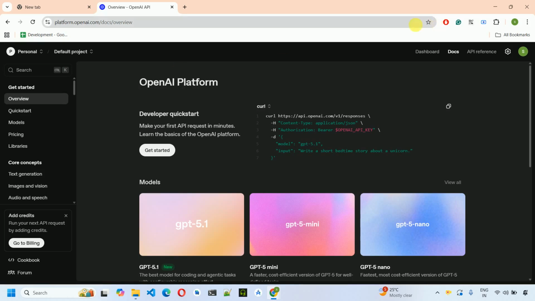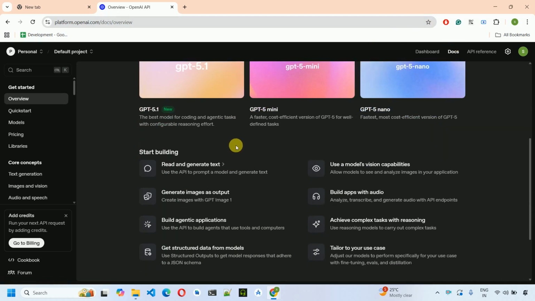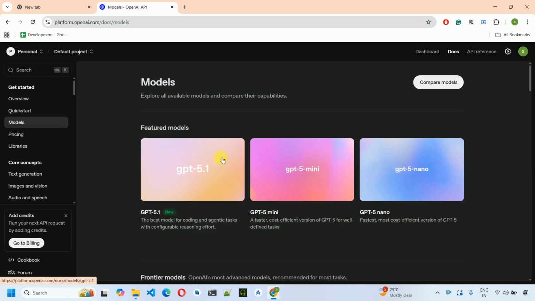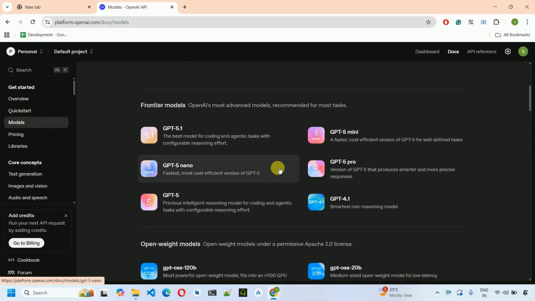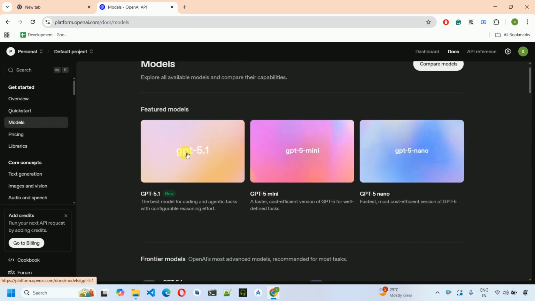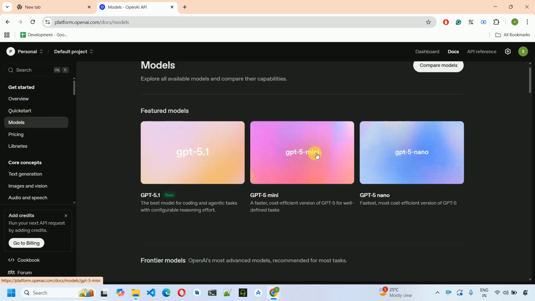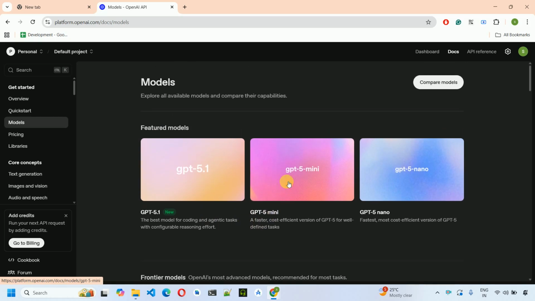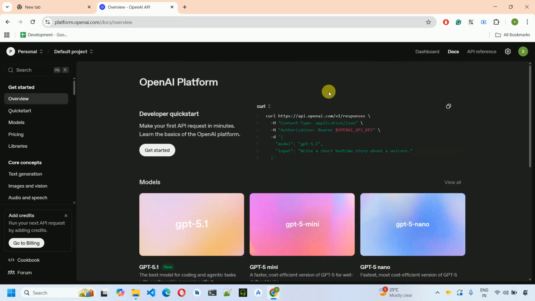Here you can see we have docs selected by default, and it shows the different models available. After a while you might see new models appear, because it's an AI boom. If I go to view all, we can see a lot of models. The most famous are GPT 5.1 and GPT 5 mini, and these are the featured models because they are the most used.